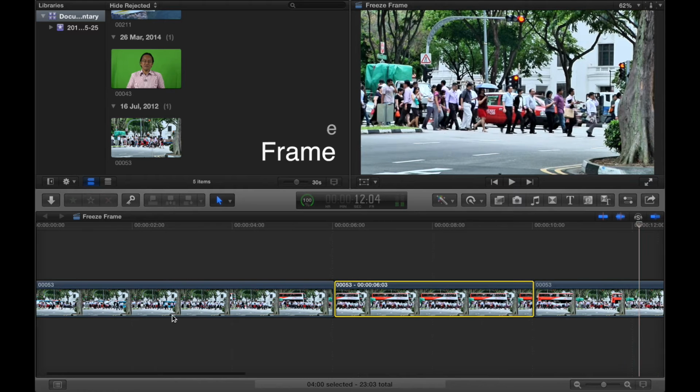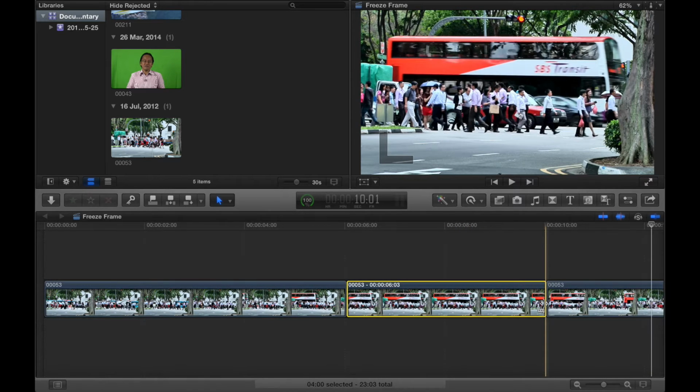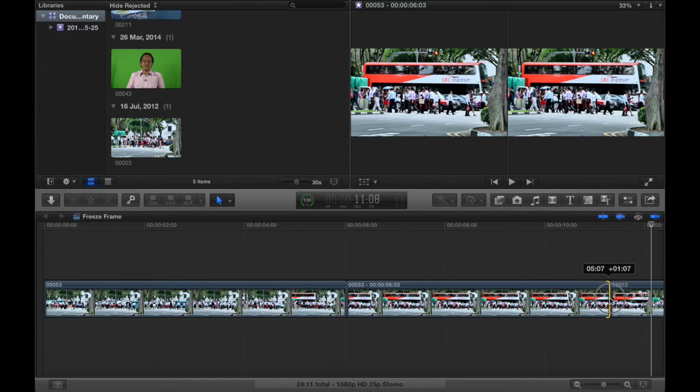Wait, here are some extra tips you need to know. The default duration of this new clip is 4 seconds, so you can extend it as long as you like beyond 4 seconds using the trim function, or you can make it less than 4 seconds again using the trim function.